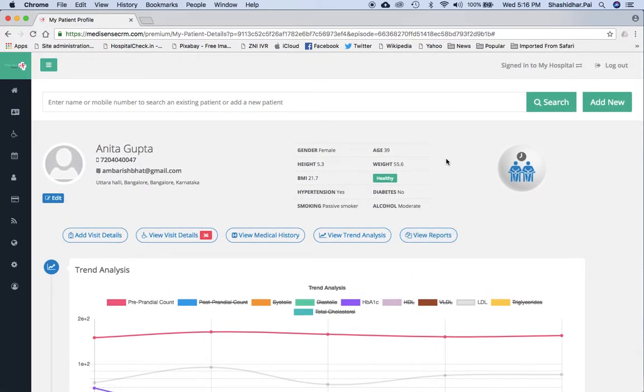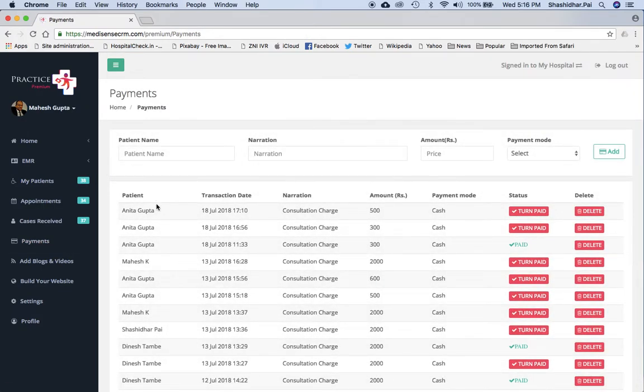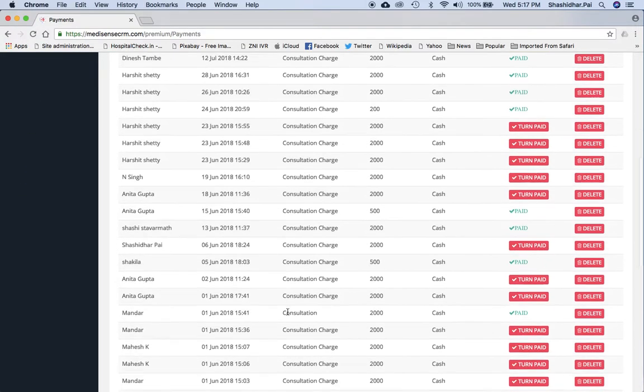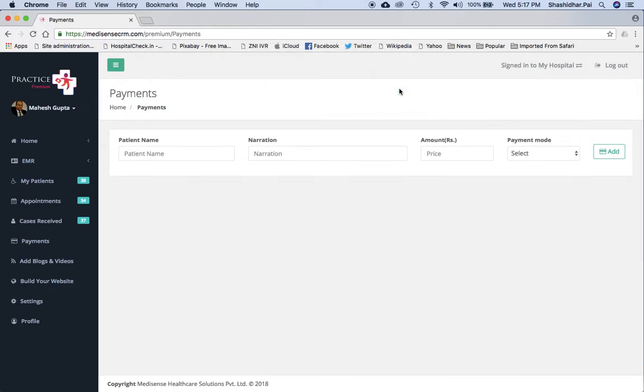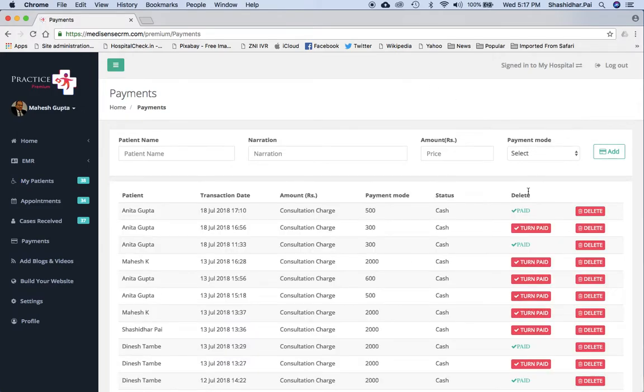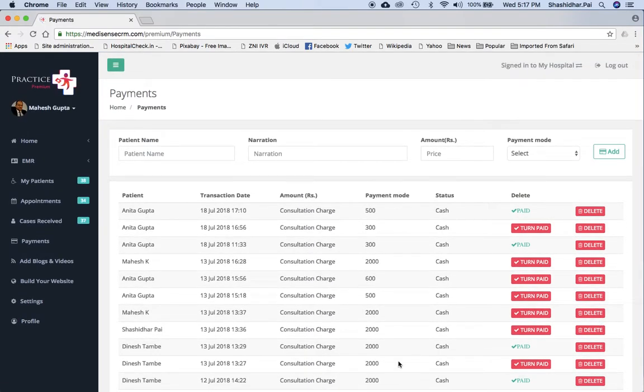So I think that's really it. In addition, there are a lot of other features which I think we will explain from time to time. But for now, this is an important feature, payments. Now, the moment you enter an EMR at the reception, the receptionist will be able to see all of these payments to be collected by her. Let's assume that for Anita Gupta, you asked to collect 500. The patient has gone to the receptionist. She will collect 500 and she will turn it into paid. Not to mention, you can delete any of these transactions if it is incorrect.